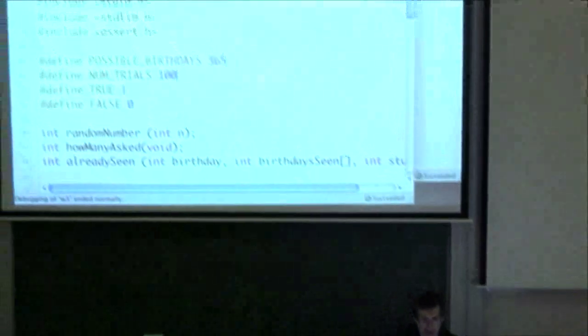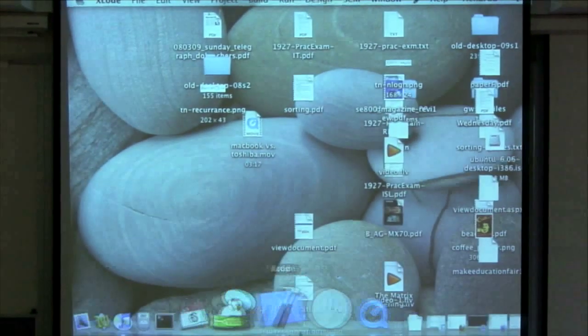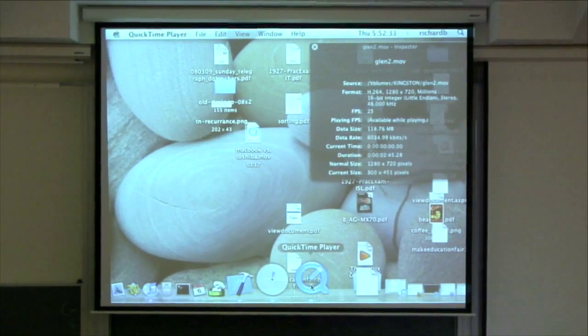I think it's going to work. Ta-da! Here we are. Oh, there's some code that I was going to show you. That's what I'll show you next week. Let me just put that away and get it. Shh, shh, shh. This is Glenn. Glenn Kelly, a very clever ex-CSE student.